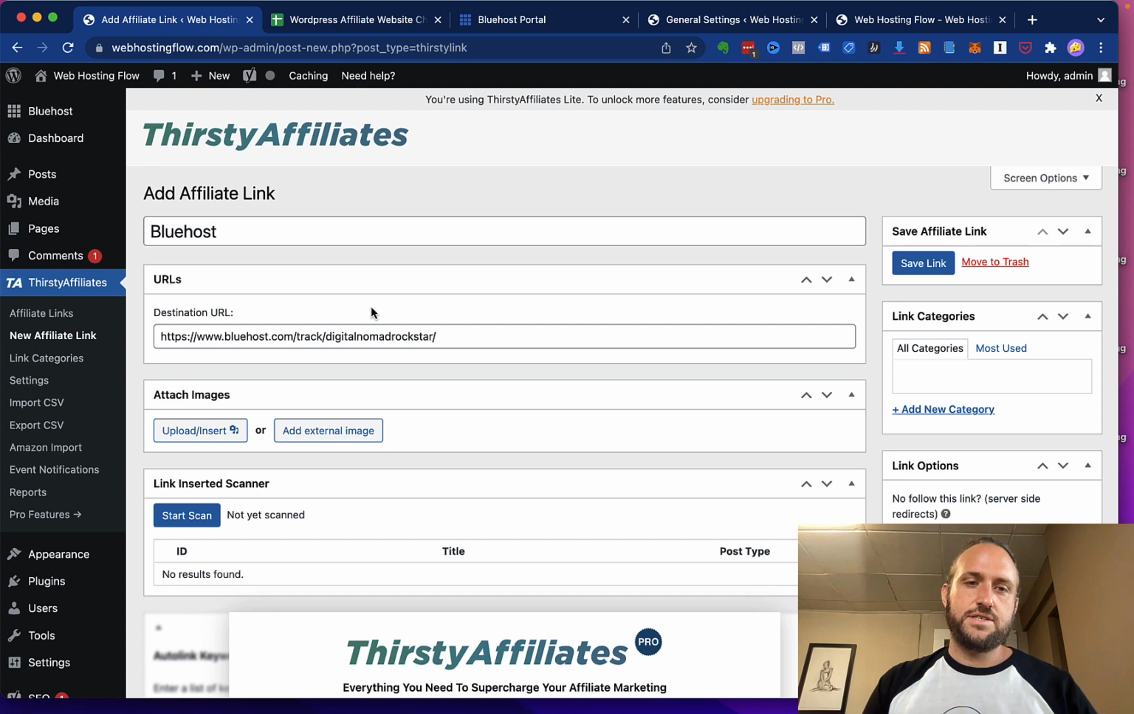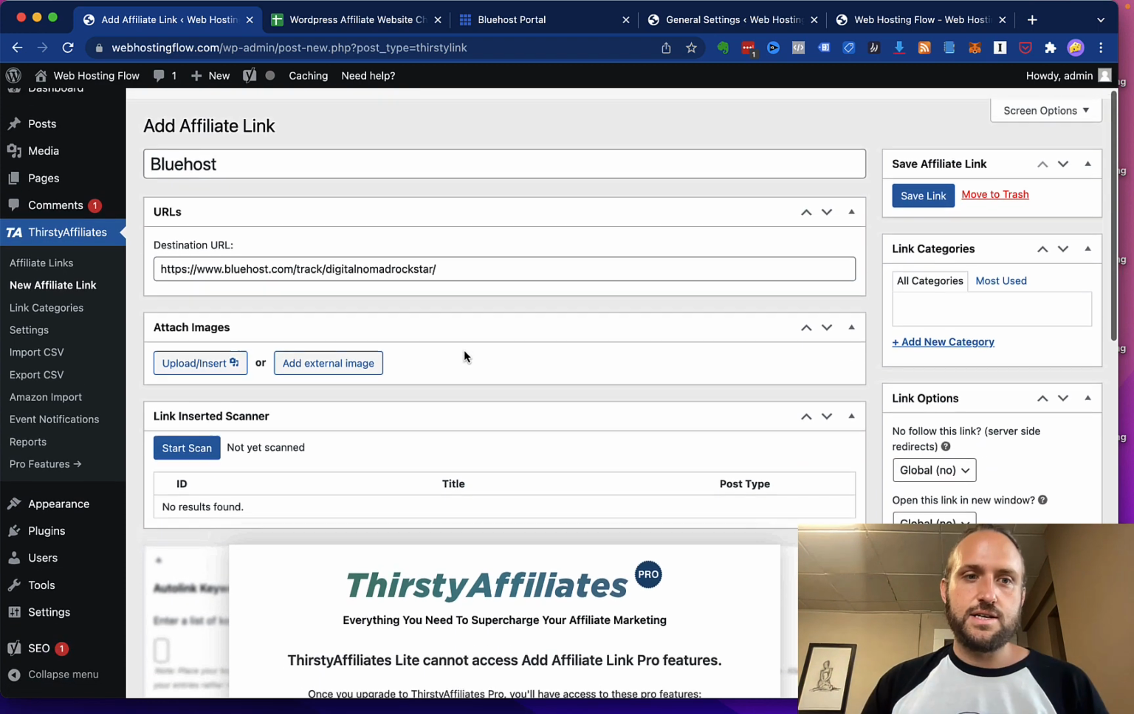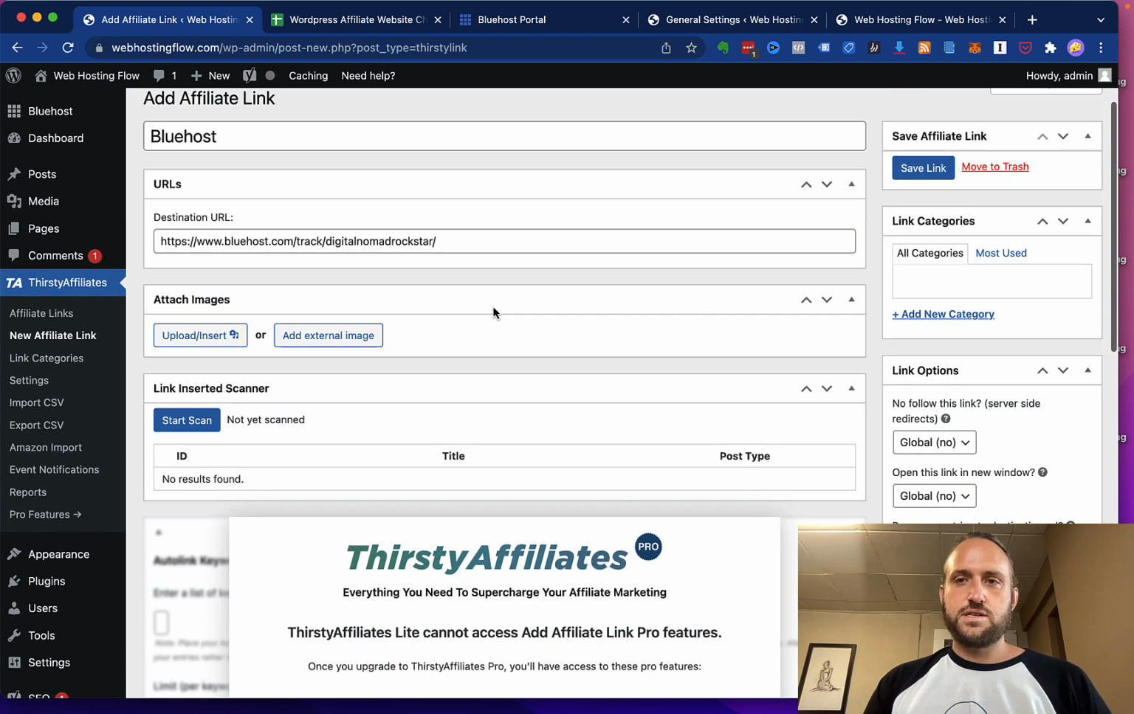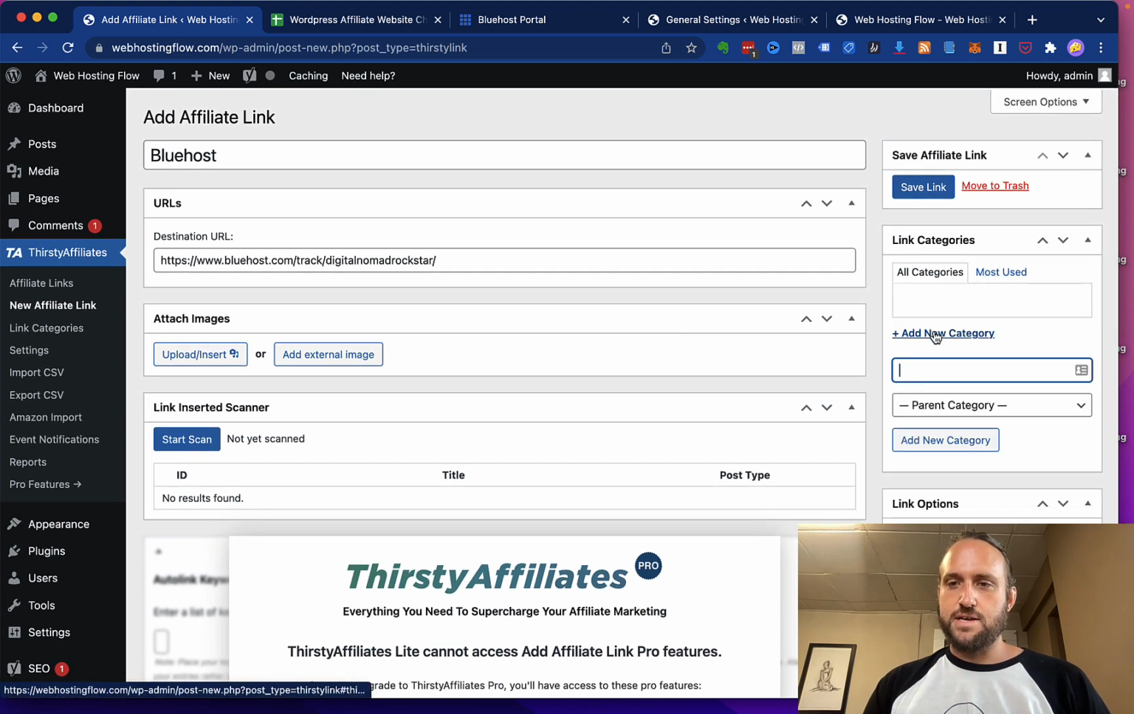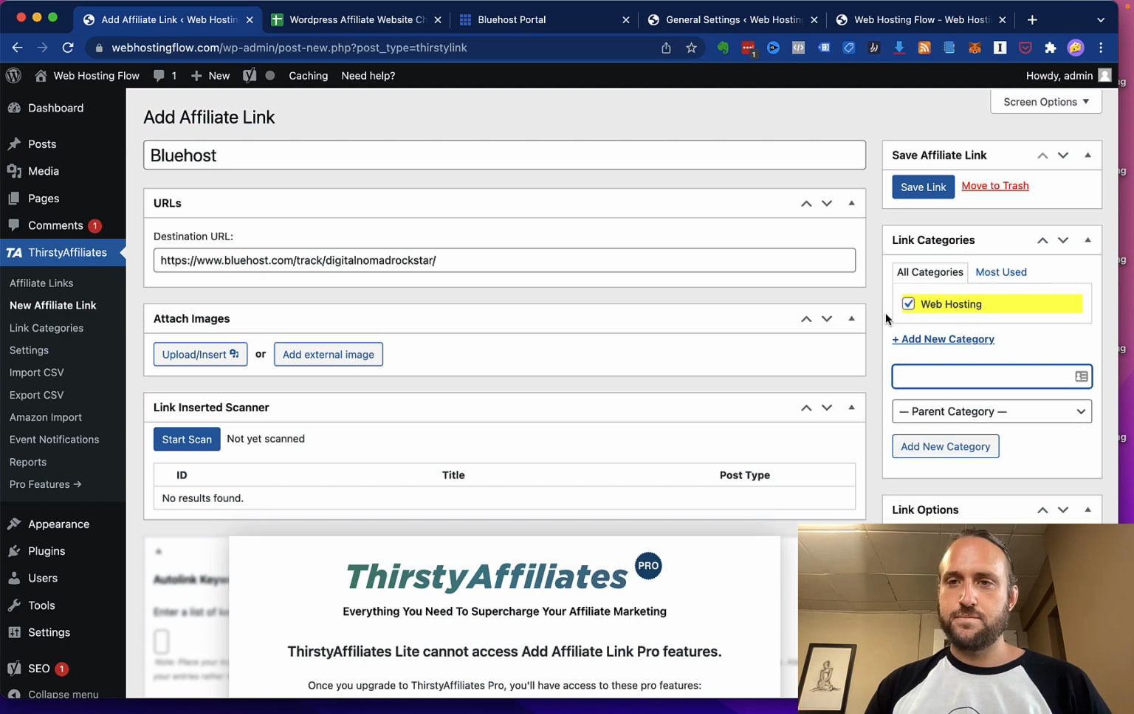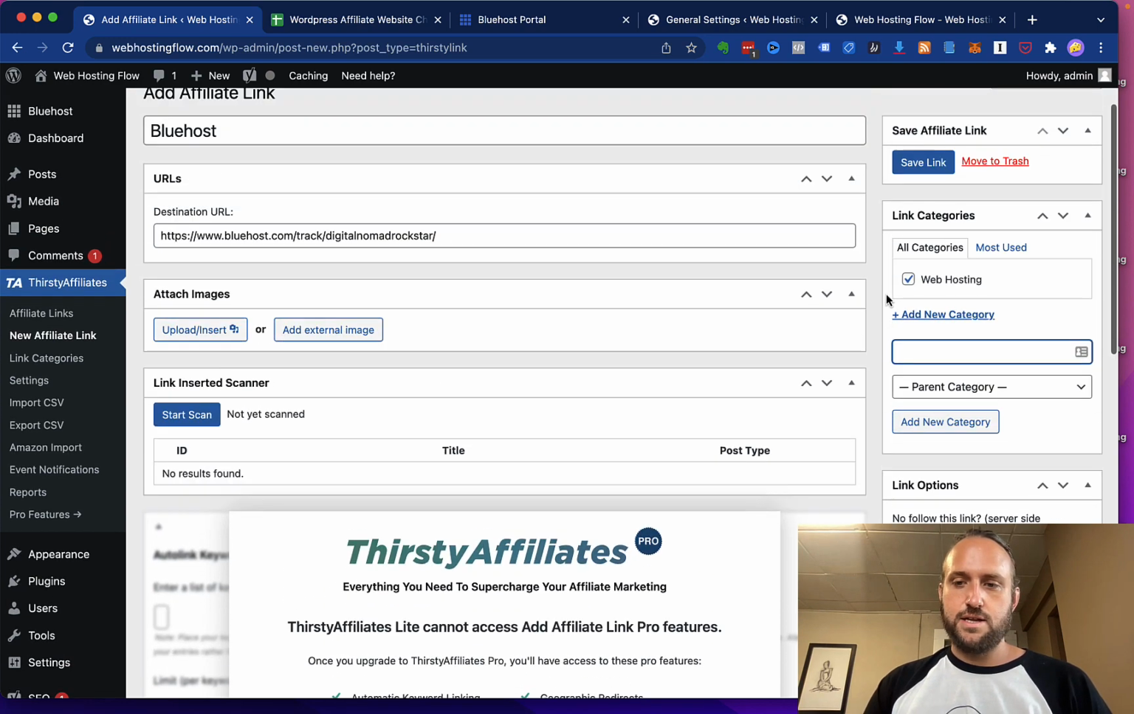The destination URL, so their tracking link isn't all that crazy, but if you use a network like ClickBank or MaxBounty or whatever, the links can get really crazy looking. So we're just going to put that here and go to add new category, and we're going to go web hosting. Go ahead and add that, and that's it.